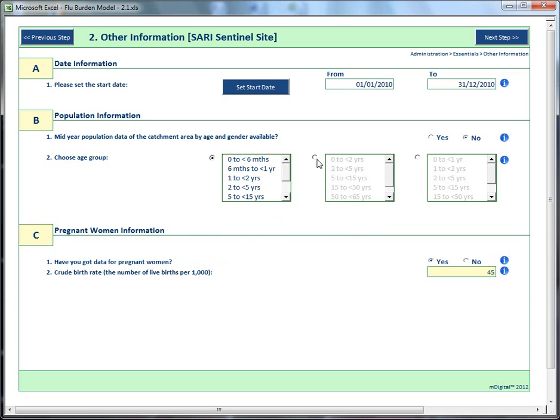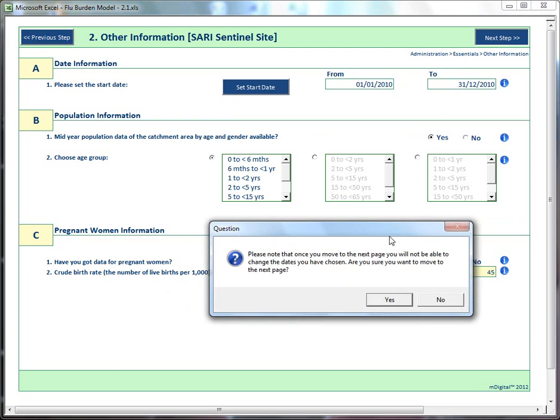Choose the age group you want to enter data for, and also whether you do have census data for the population of the catchment area or not. Finally, choose whether you have data for pregnant women and indicate the crude birth rate per thousand live births. Once you have clicked next, you will not be able to set the start date again. That's why you get this warning.